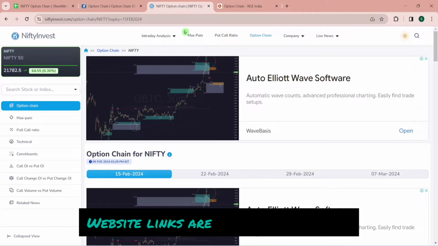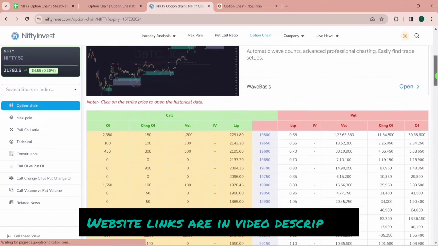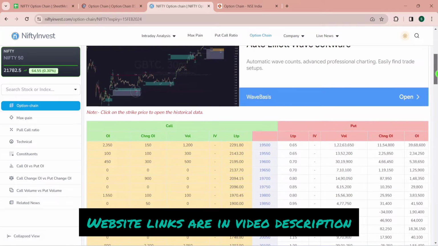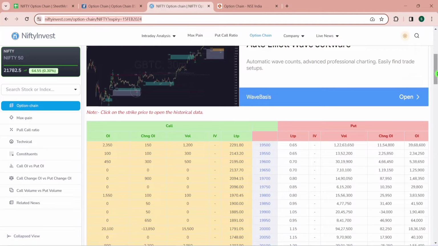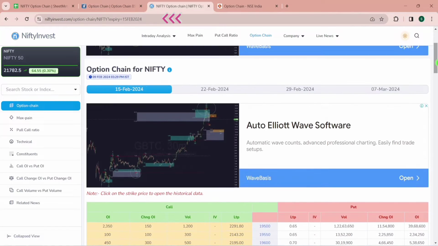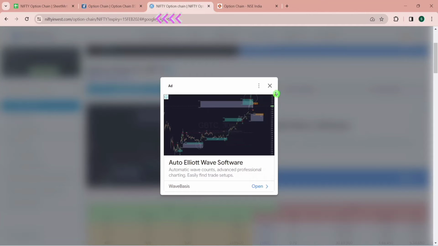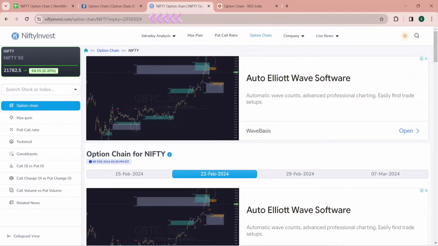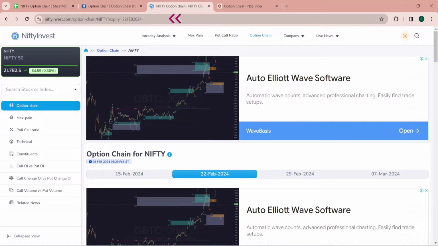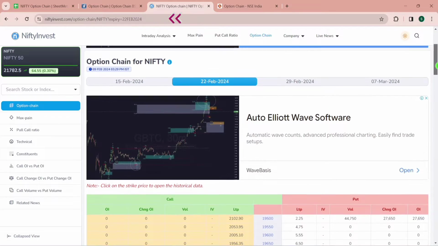Then we have the Nifty Invest website, and here we have option chain data like this. Please see this URL: it is for Nifty and 15th February, and the same is incorporated in the URL as well. If I change this to 22nd Feb, then the URL changes. So these URLs are key, and based upon these URLs we will try to pull this data.